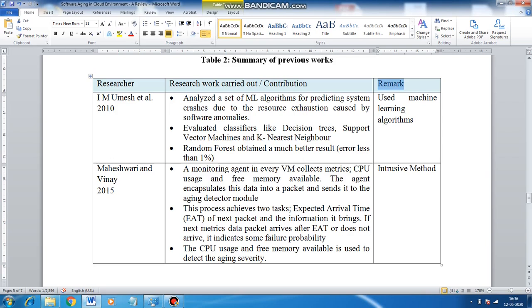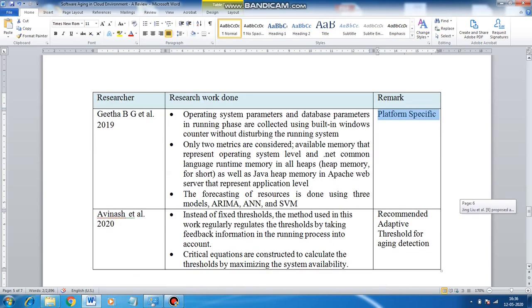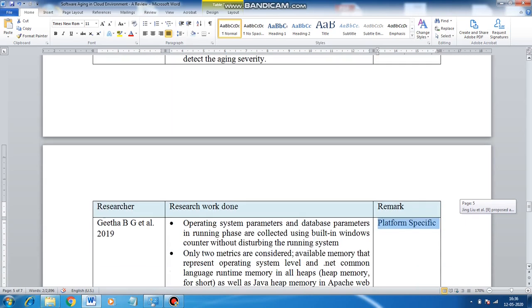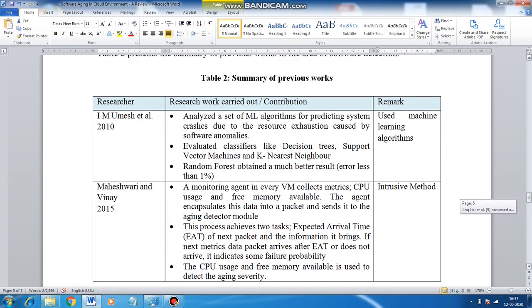You can see author 1 has used machine learning algorithms to detect software aging. Author 2 has used a method which is intrusive. Author 3 has used platform specific technique. Here you can identify research gaps like non-intrusive method can be used or platform independent method is recommended and so on. Apart from this, you should also mention what these researchers have contributed.